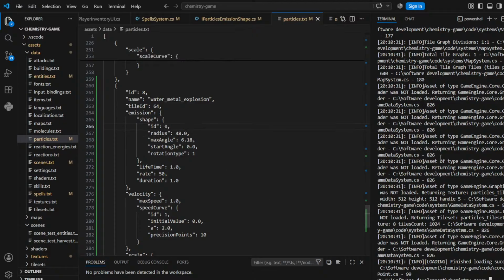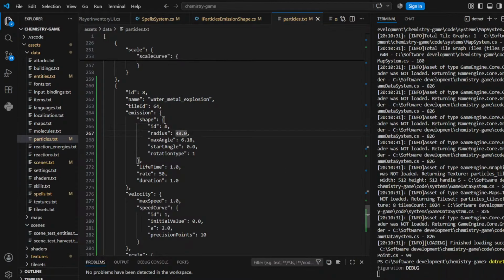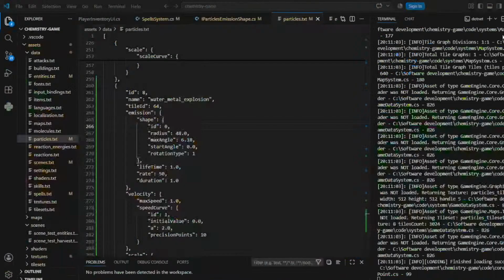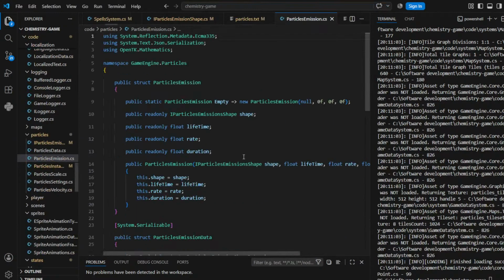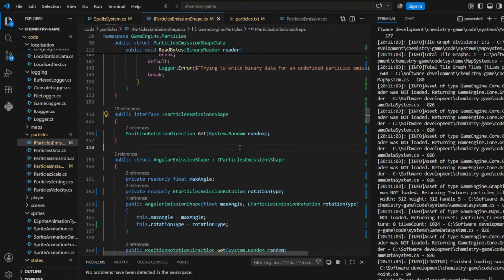Here we need type 0 because that. Oh, actually not. Wait. It's type 0. I don't need all this stuff. Wait. Let me check. Maybe not really 0. Or yes, let's try emission particles emission shape.